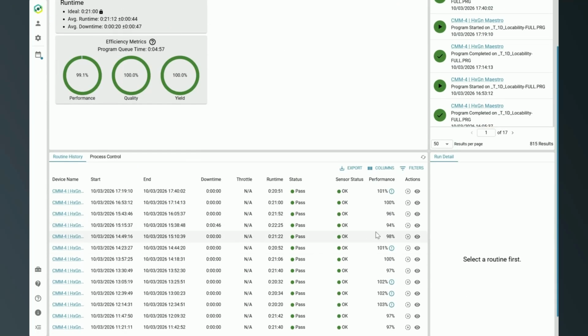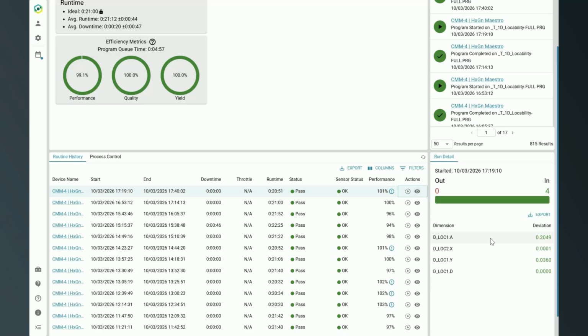And here we could not only take a look at the measurement results, but we could also go one level deeper to take a look at the exact details of this measurement routine. Here we can see already that the part was obviously okay, and we can also see here that the sensor status was okay.